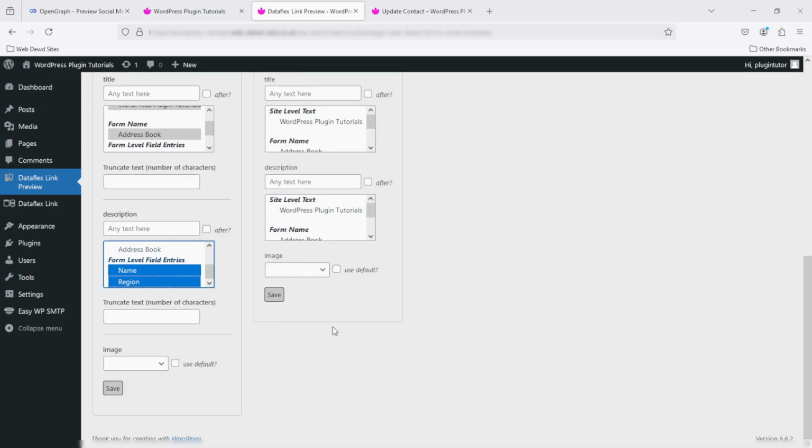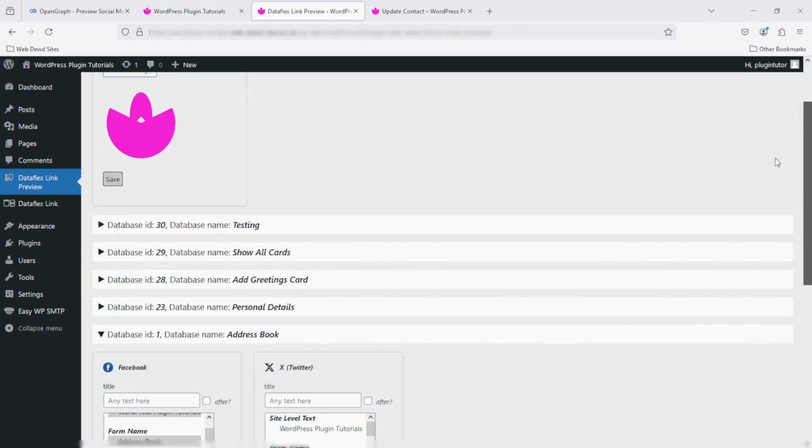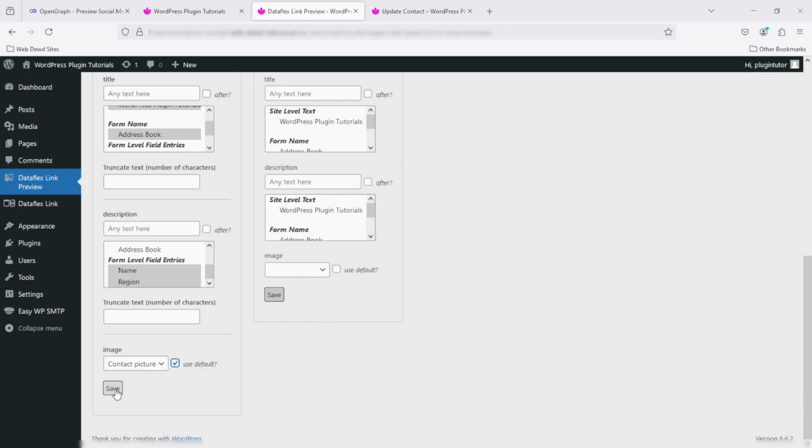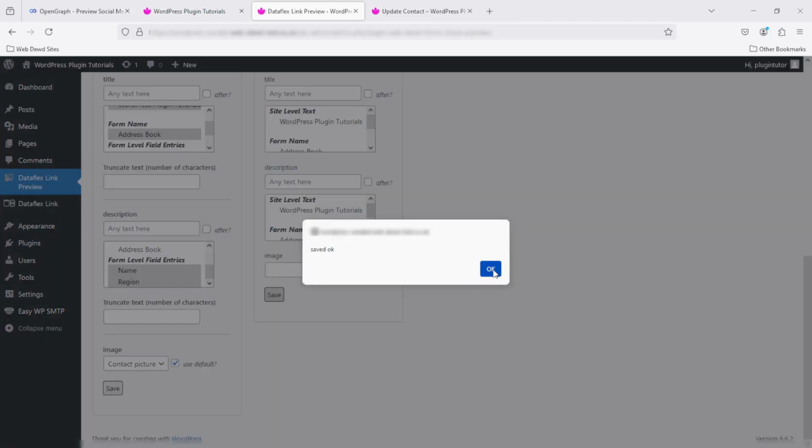And for the image, I'm going to say it's going to be the contact picture. And we'll say use default, and that means if the contact picture is unavailable, the default image, this one up here, will appear instead. So we'll save that. And that is saved OK.